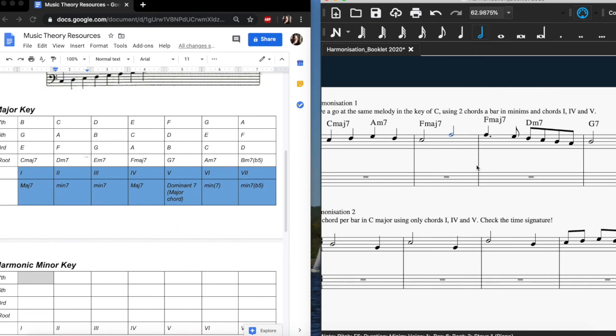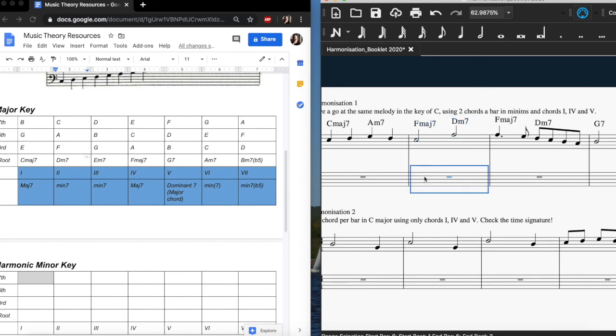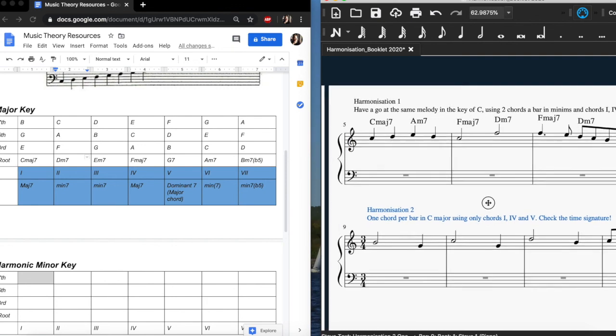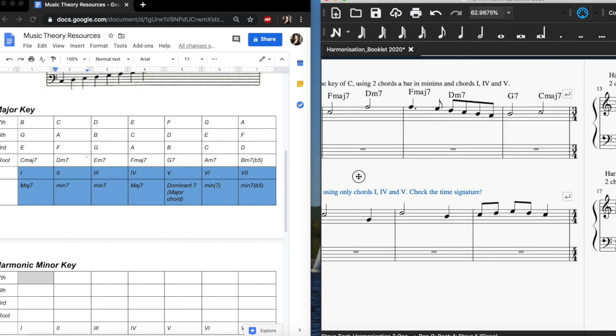So let's go for that. Let's go D, D minor 7. There we go. So that is done. That is all you have to do.